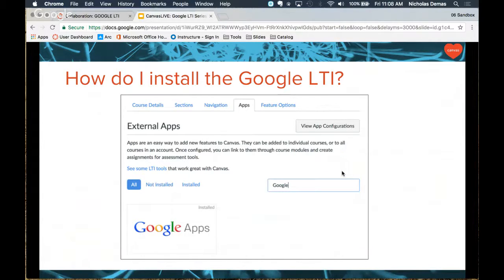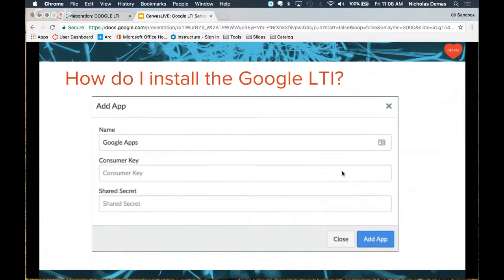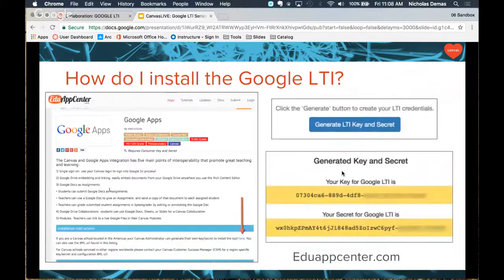Anyway, you would go into your courses, click on the Apps tab, and do a search for Google. The Google Apps application would pop up. You would click on that, and then fill out some information. It will ask for a consumer key and a shared secret key, at which point you would open up a new browser tab, do a search for eduappcenter.com, and then in there search again for Google Apps. That information will pop up, and there's a link at the bottom for installation instructions. You'd click on that and then generate an LTI key and a secret.